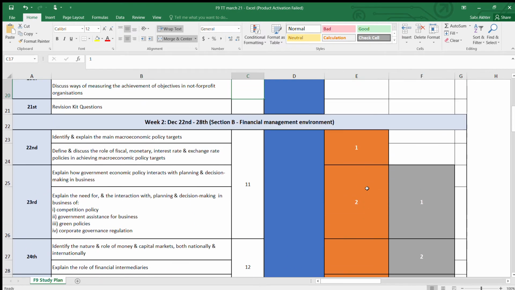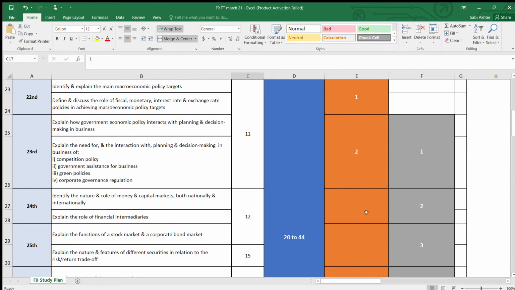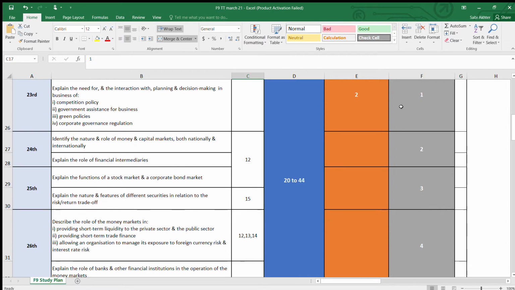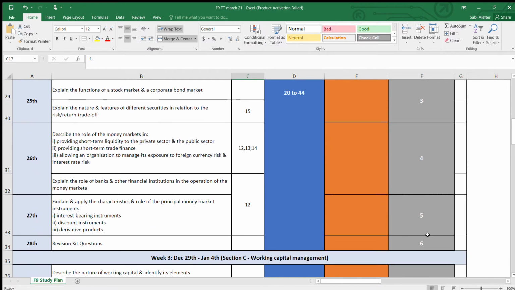And also section C questions, which is your long questions, long answers, right? You can see question 1. Each day you can do just one question for each section: 1, 2, 3, 4, 5, 6. That means there are 6 questions. So this is how I have divided this.